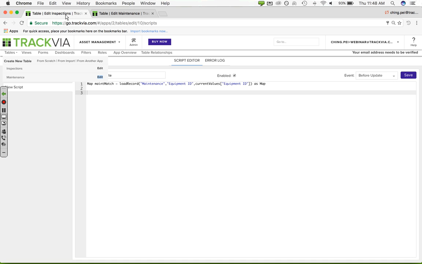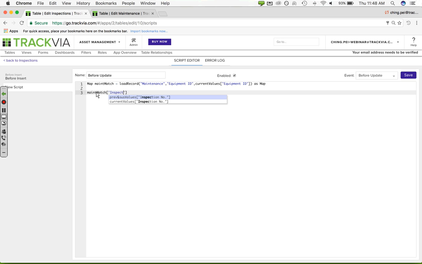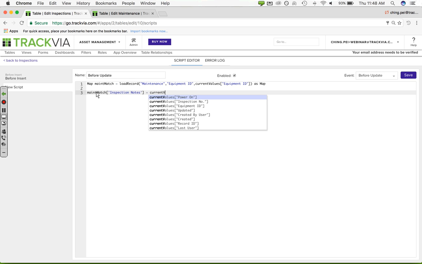I'm jumping over to my previous tab here. And we'll say maint match. Okay. And what this does is it's giving TrackVia a reference. I'm using my map, maint match, which is what I just did above, to go find the field inspection notes. And I'm going to map that to the current values, the newest version of my notes. And I don't see it here in my list. I can scroll for it, or I can just type the whole thing out, but I did find it at the bottom, so I can say, okay, yep, I'm going to pick notes, so I'm going to get rid of that.